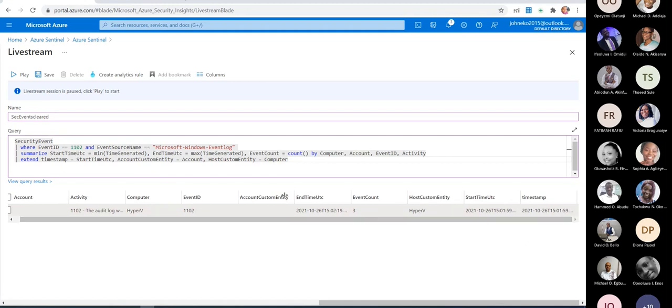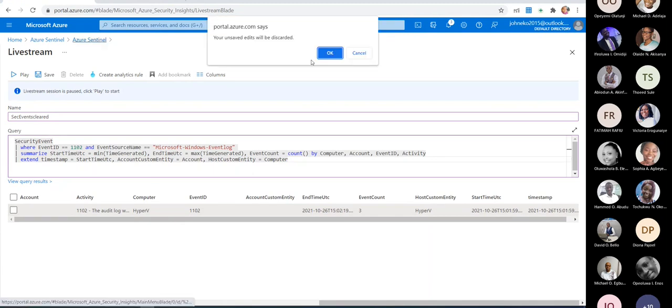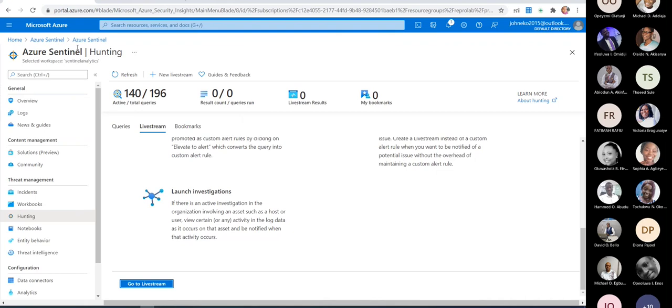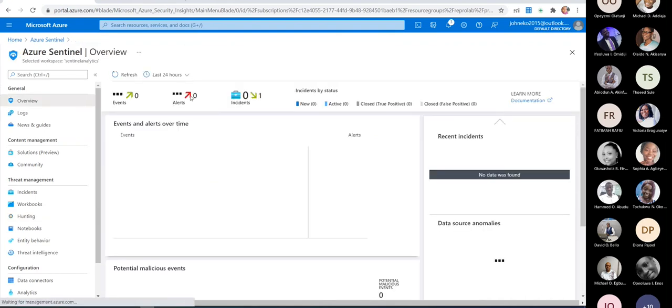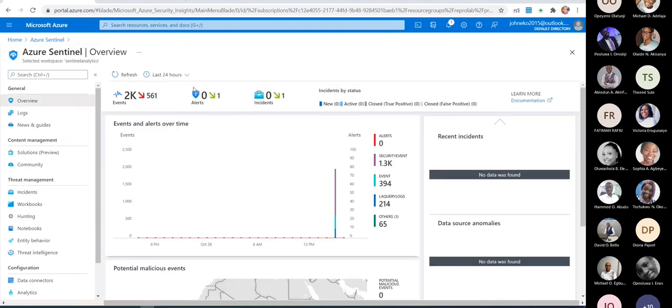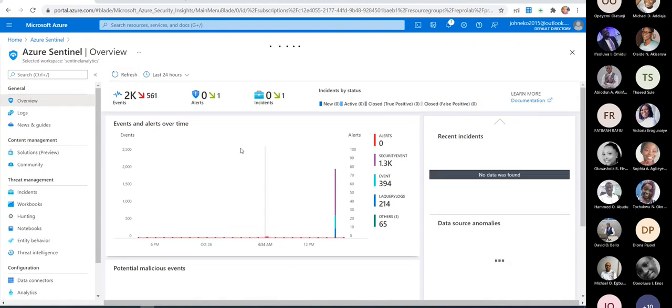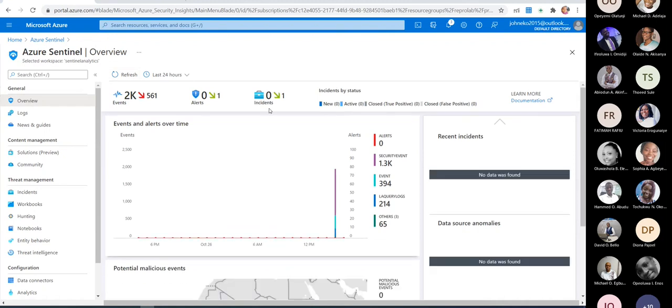You can always see the event as a whole when you run the query, but it's possible that they are not yet being populated on your dashboard. So if we leave it for some time, we are going to see one alert and one incident, and then we can also investigate. So that is for hunting.